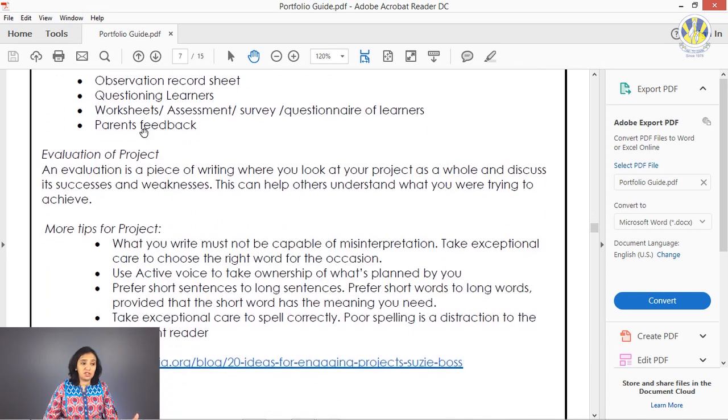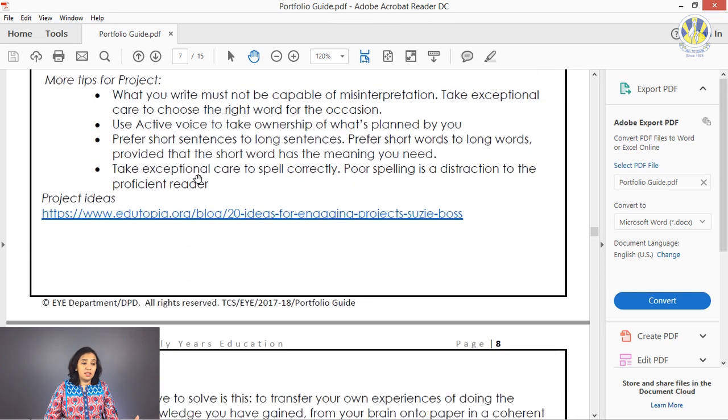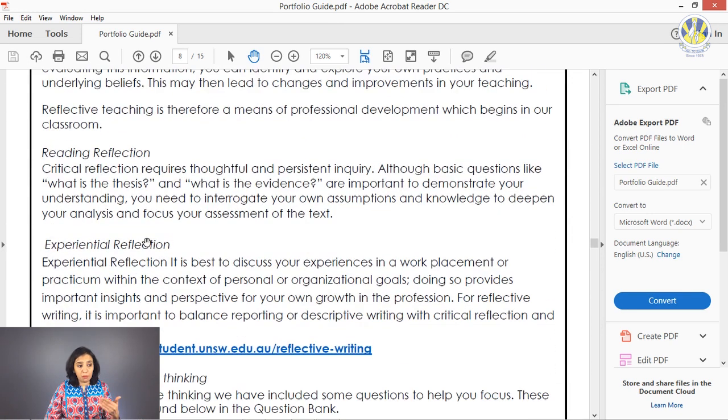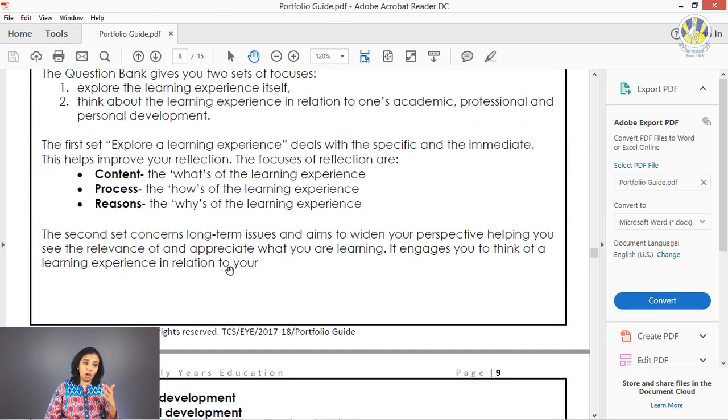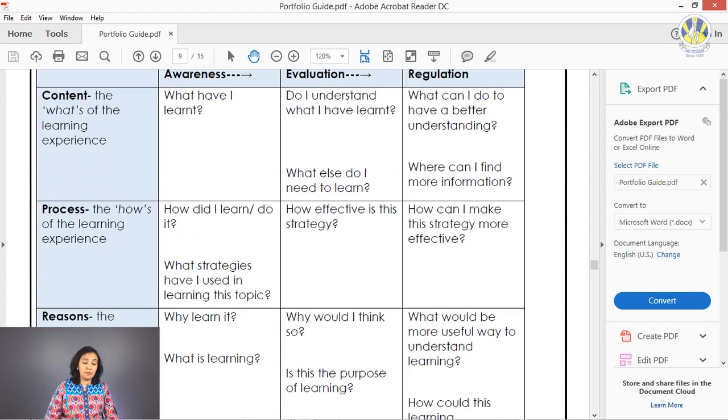You can talk about observation, questioning, evaluation, again, data gathering technique. I've already talked about this. Now, how to develop your project. There's one site given over here. There are some ideas over there already. You can even search for new ideas if you want. Reflection, how to develop your reflection around. This is all mentioned. And if you work around these areas, content and process and reason, it will help you a lot.